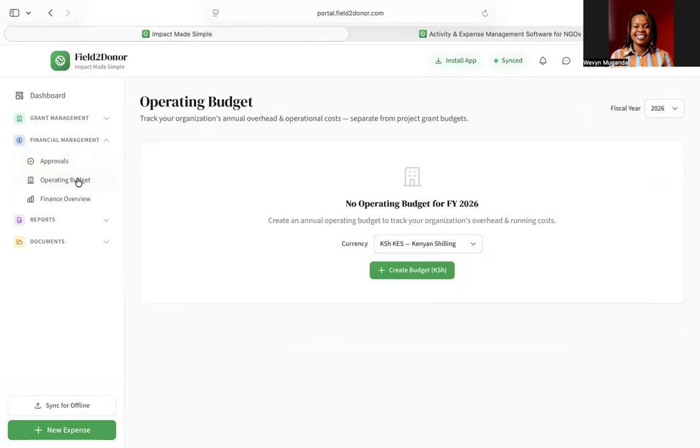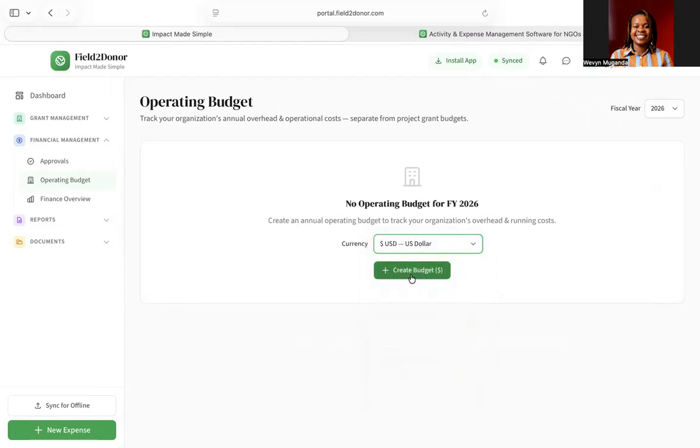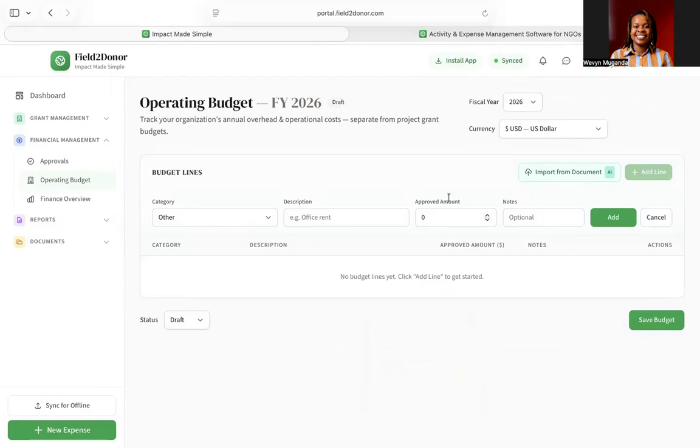I spoke about two ways of tracking budgets. We have the project budgets and we have the organization or overheads or operating budgets. So if you'd like to do this, these are separate from grant budgets. You can create those budgets here. Remember, it's a multi-currency feature, so you can select maybe dollars and you can create your budget. You can import your organizational budget using AI, same process, and it should be able to document that.